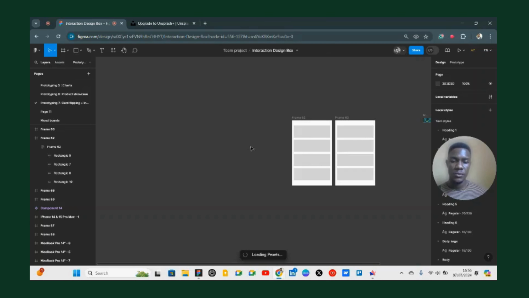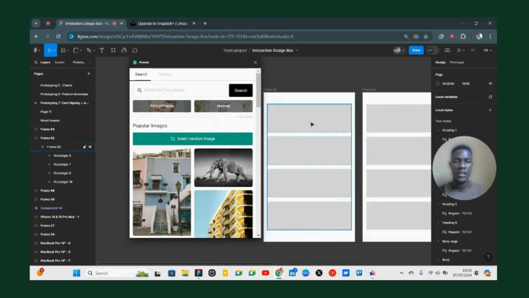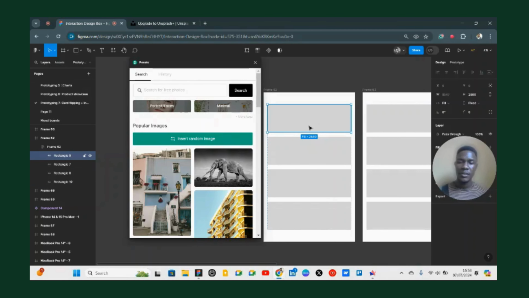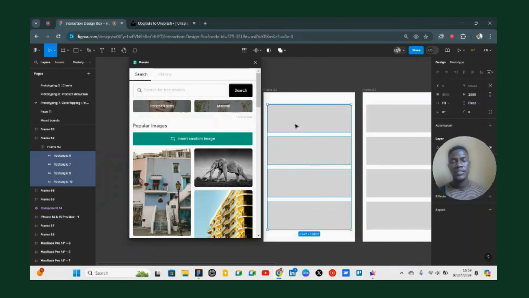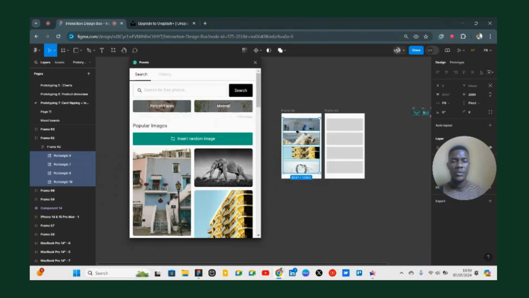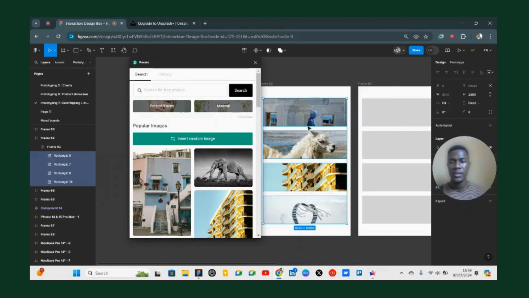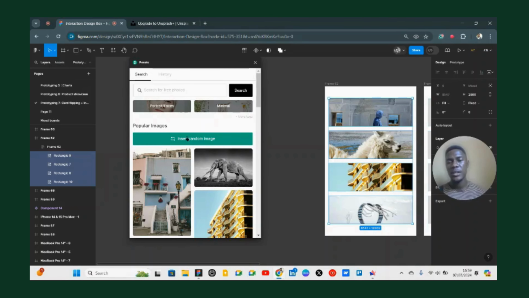Let's wait for it to load. Now for Pexels, I love this insert random image feature. So I could just select a group of elements and click on insert random, and it gives me different pictures. In cases where I have a whole lot of images, it's quite helpful if I'm looking to just put an image as a placeholder. So that's one thing I enjoy about Pexels.